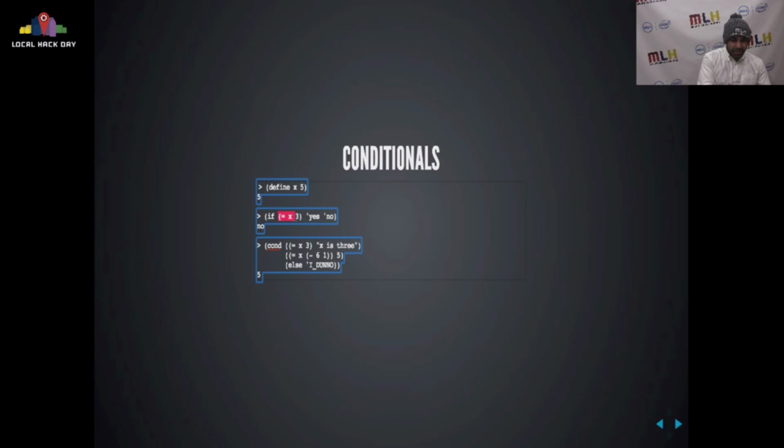the very first expression is going to be something that evaluates to a Boolean. So here we say, if equals x 3, this will give us a true or false. If it's true, we run the command right after, which is just the string yes. If it's false, it'll run the expression after that, the next one, which would be no. So here we define x as 5. We then say, if equals x and 3, which it doesn't, so it'll go to the second expression and return no. So that's for basic ones.